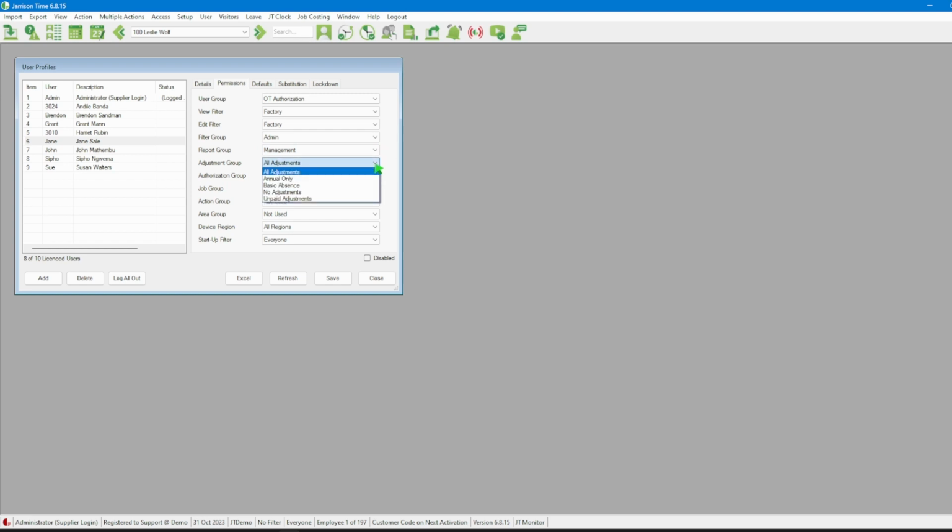Adjustment group assigns a user a selected group of adjustments to allow the user to only apply the given adjustments. In today's example, let's put this on annual only. Then let's have a look at authorization group. This allows a user to authorize only the given categories within the group setup. Today's example, let's change this to 1.5 only.